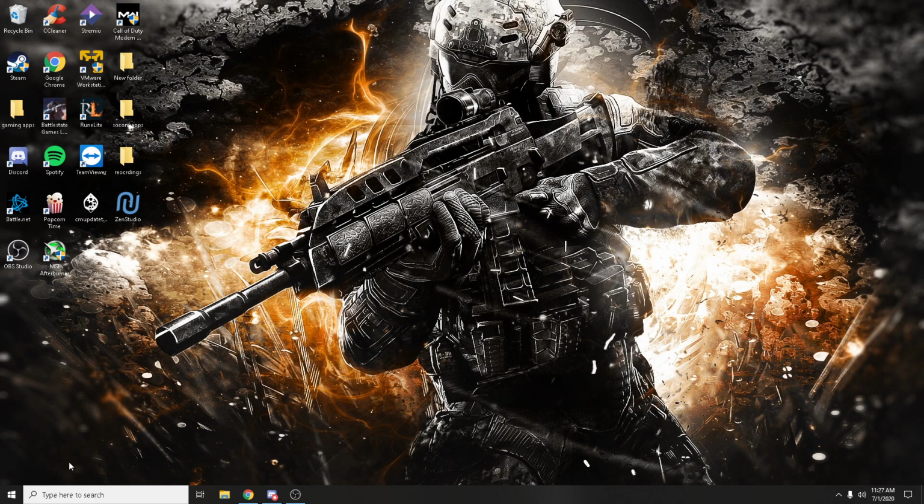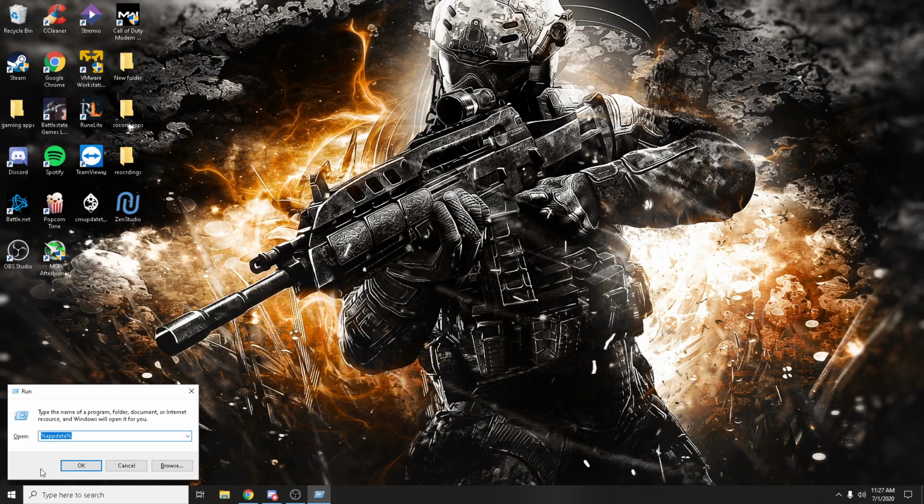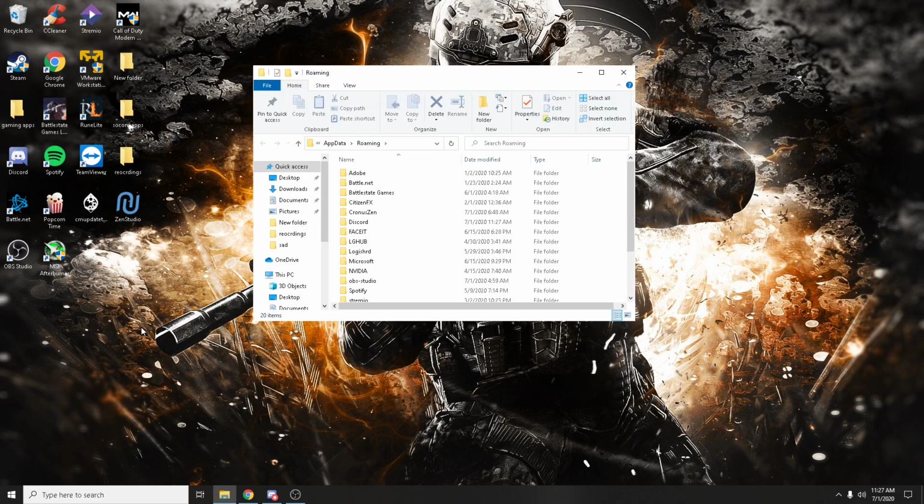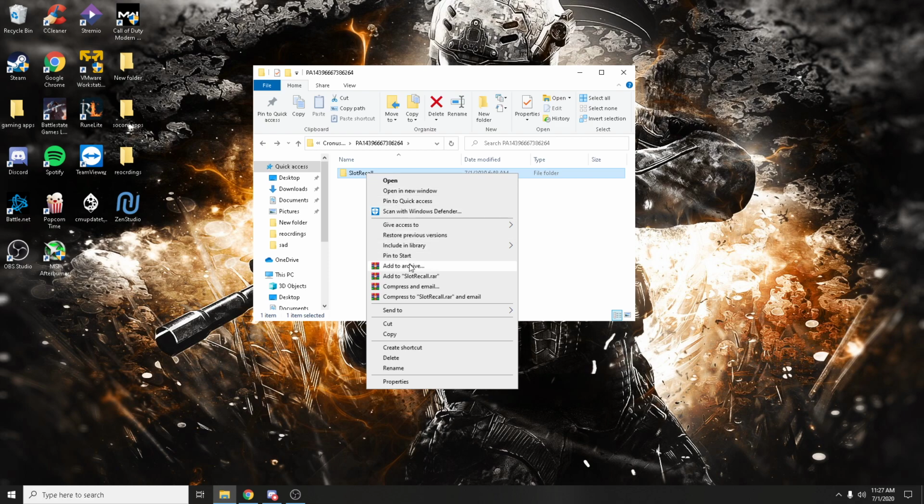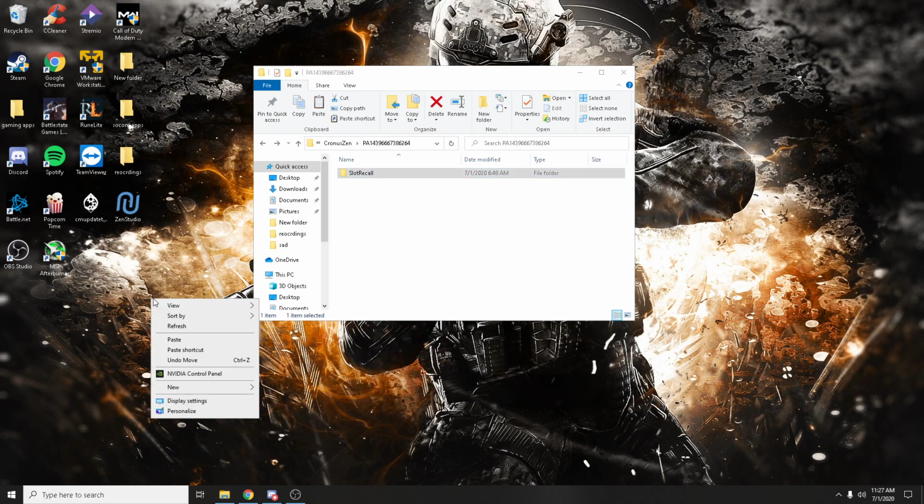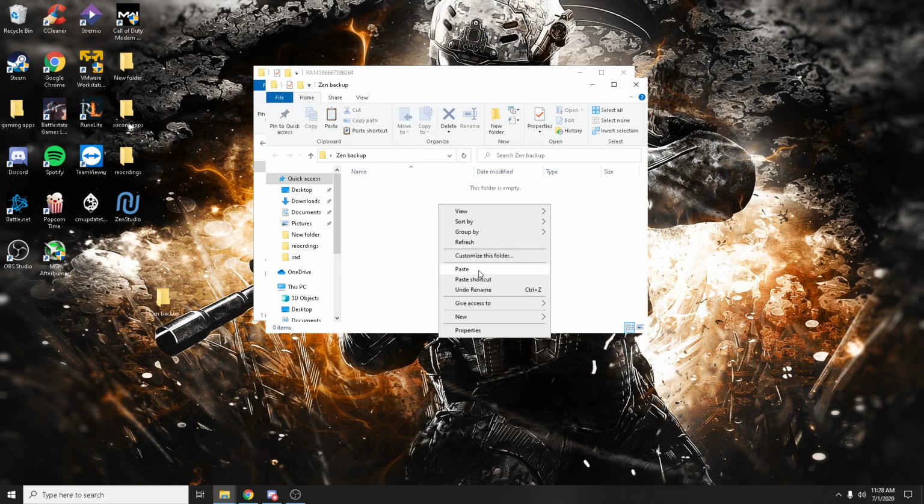So first things first, what you want to do is go to Start and type in Run, hit Enter, then type percent AppData percent. Hit OK, and then you'll go to the Cronus Zen folder, your serial number, Slot Recall, and what I normally do is I just copy this Slot Recall. You want to make a new folder on your desktop and name it Zen Backup. Then just paste it in there.